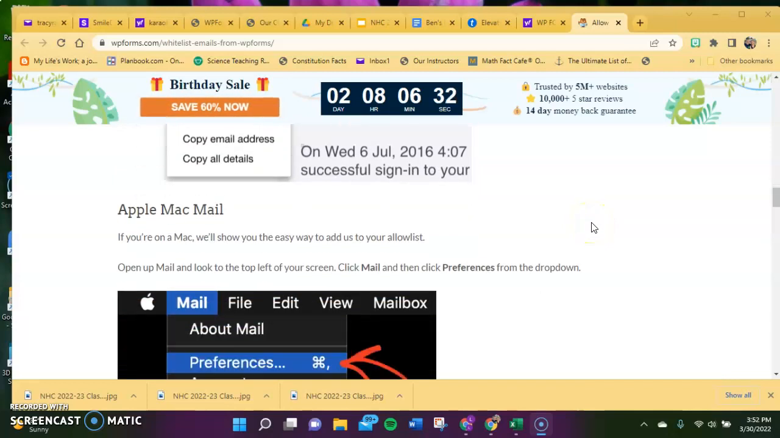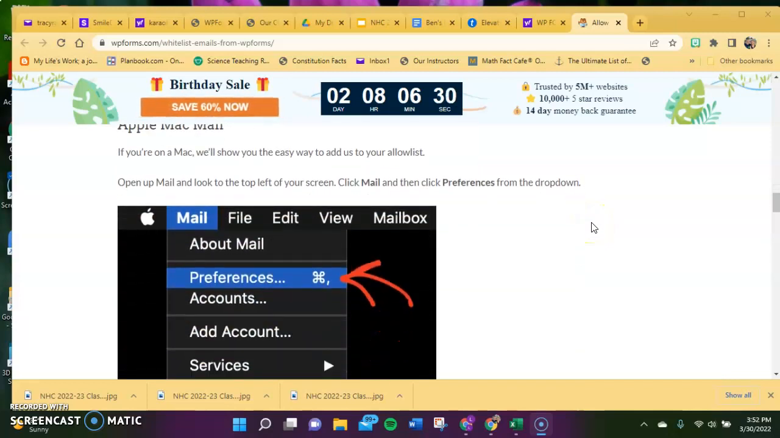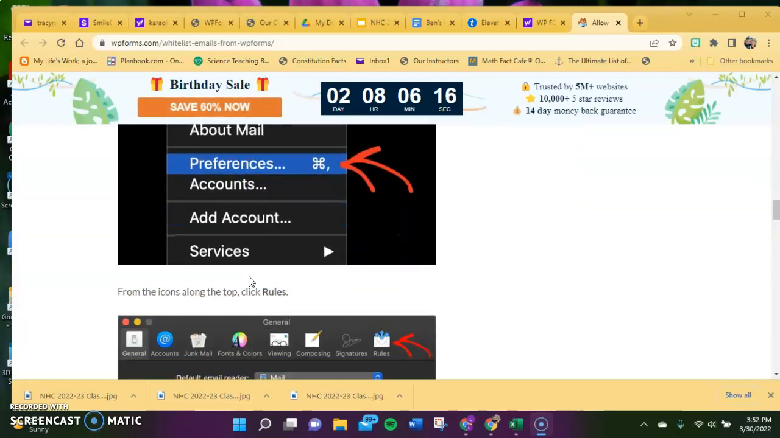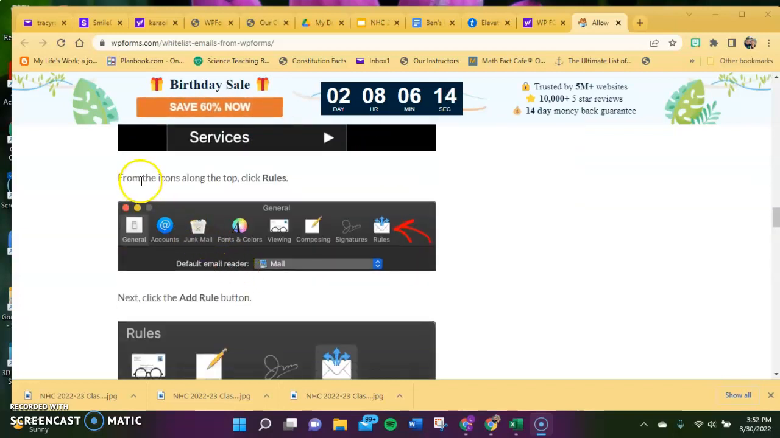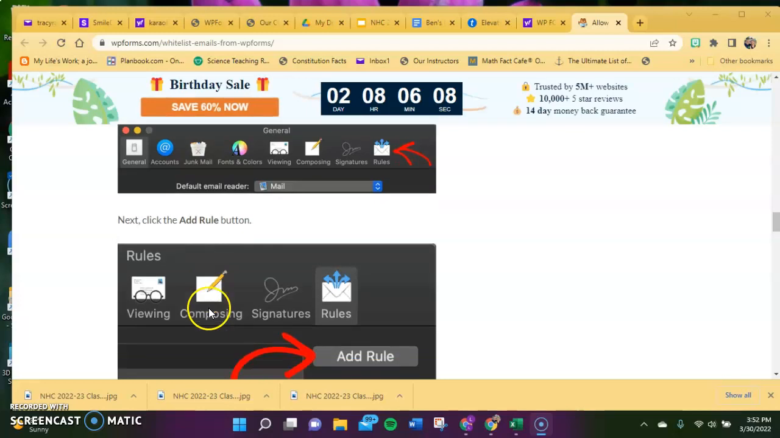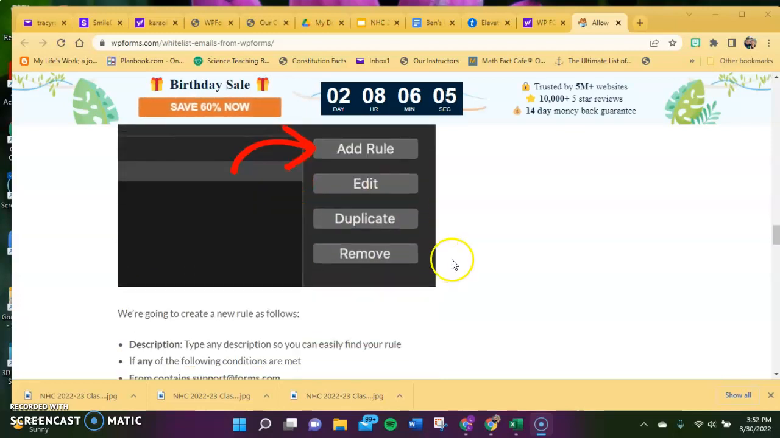Apple Mac Mail, I am not familiar with this one at all. So let's look. If you're on a Mac, it says open up Mail and look to the top left of your screen. You've got this little Mail drop down, so you're going to click on that. You'll get to your preferences, and then from the icons along the top, you're going to click on this little envelope that says Rules. Then you'll click the Add Rule button right here.